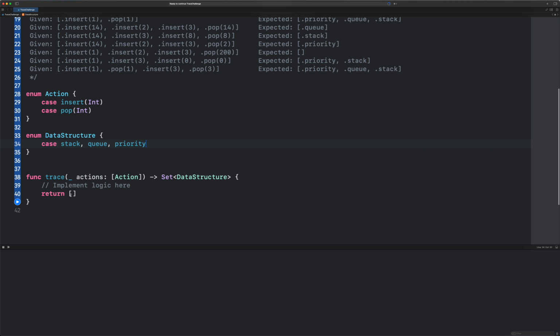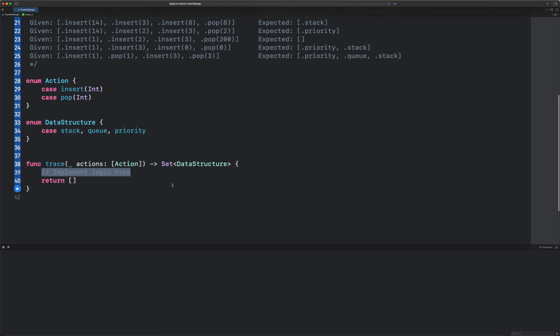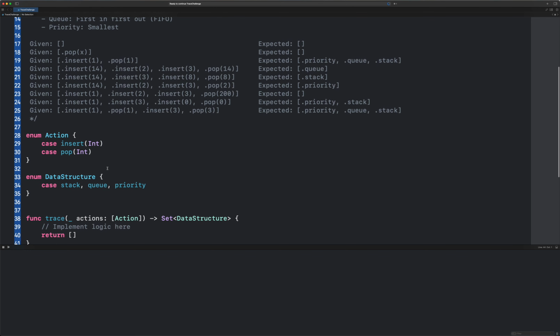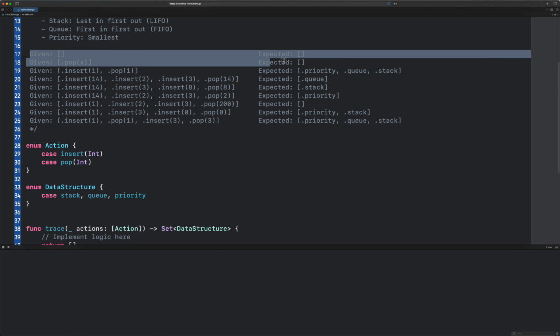Okay, and then I can go ahead and implement the solution here, but let's make a pause here. I'm going to implement this by using the TDD approach. The TDD approach is basically test-driven development, and we are going to write some tests here in order to make sure that our solution works. So I'm going to go over all of these eight cases.